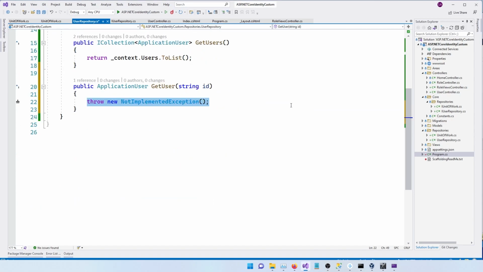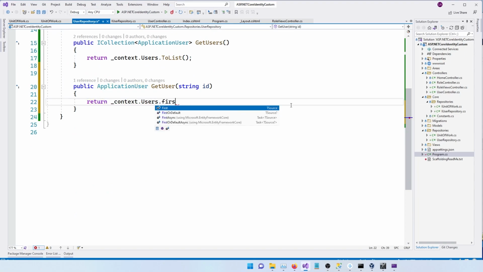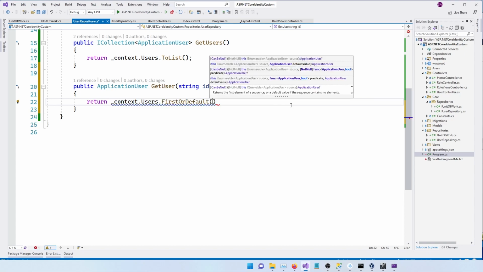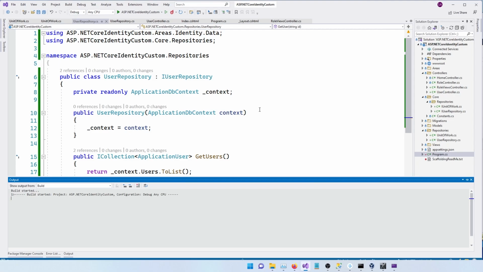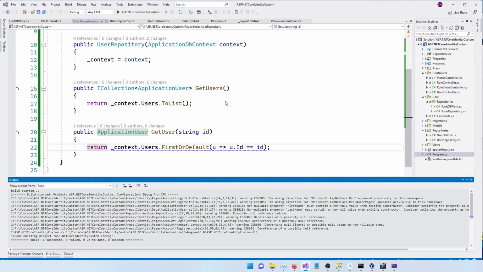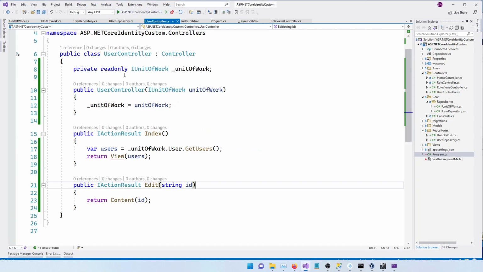So if we're going to implement this, we're going to say context.Users.First, where the user ID goes to ID. Okay, so that's great. So now let's build the project. Okay, let's come back to our controller.